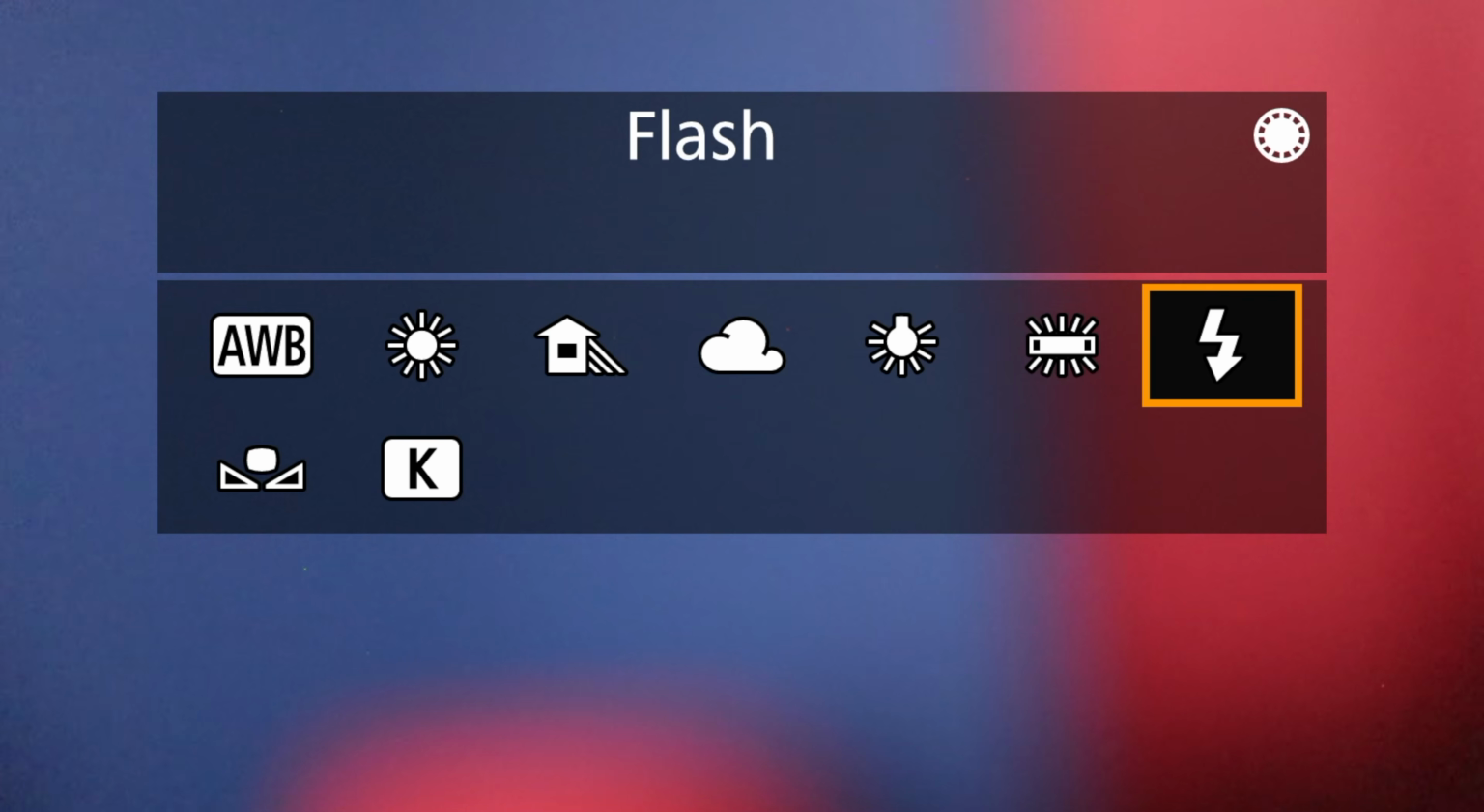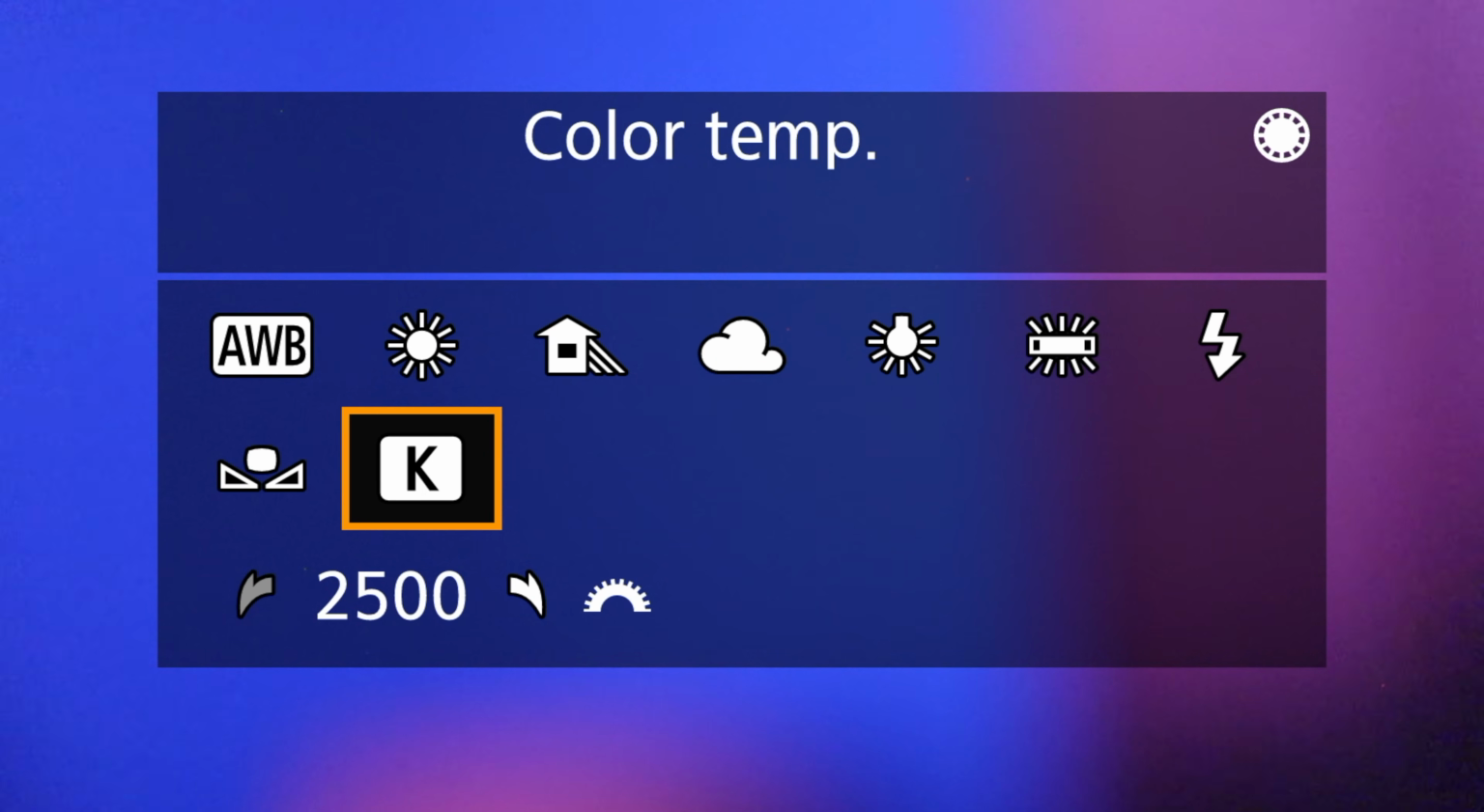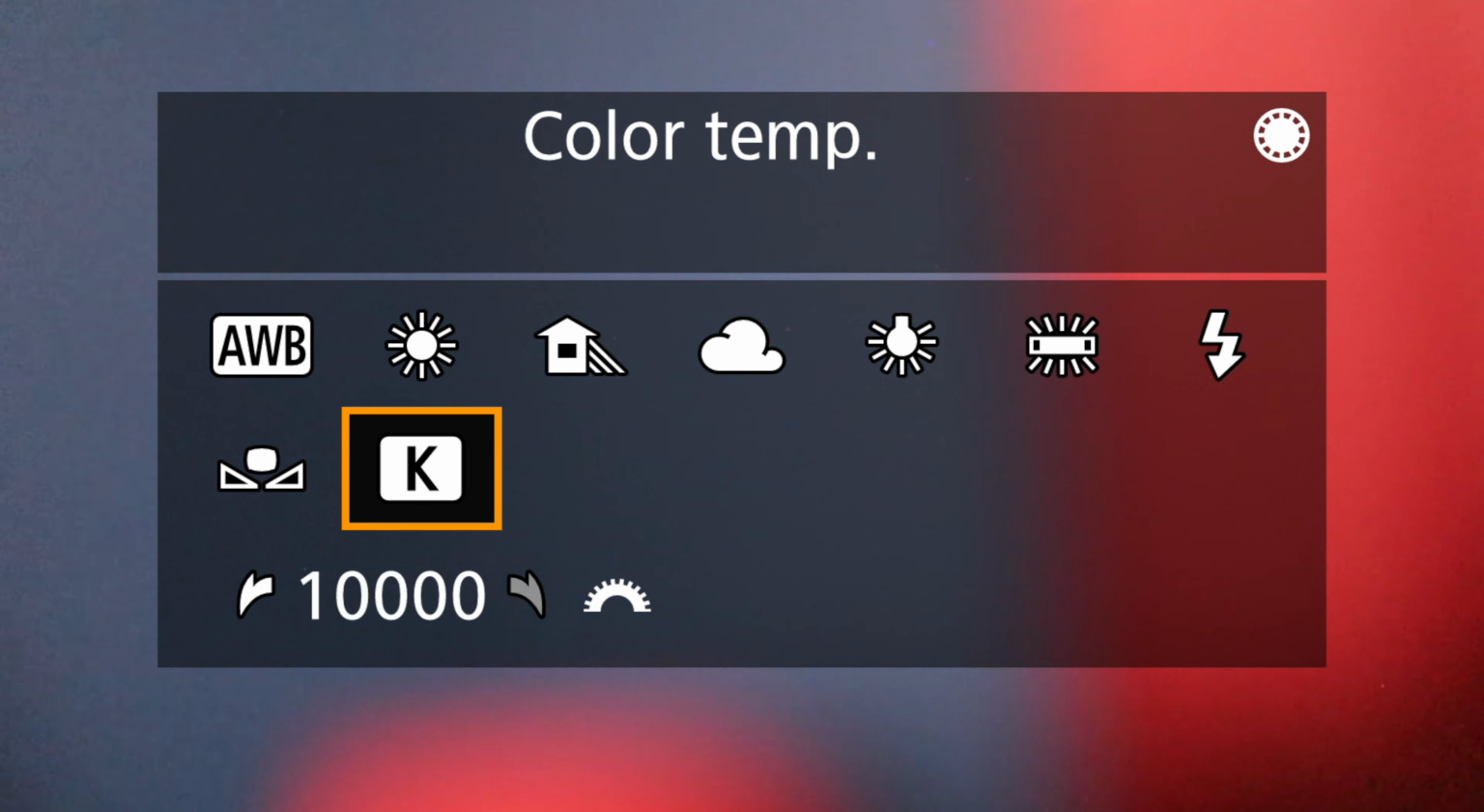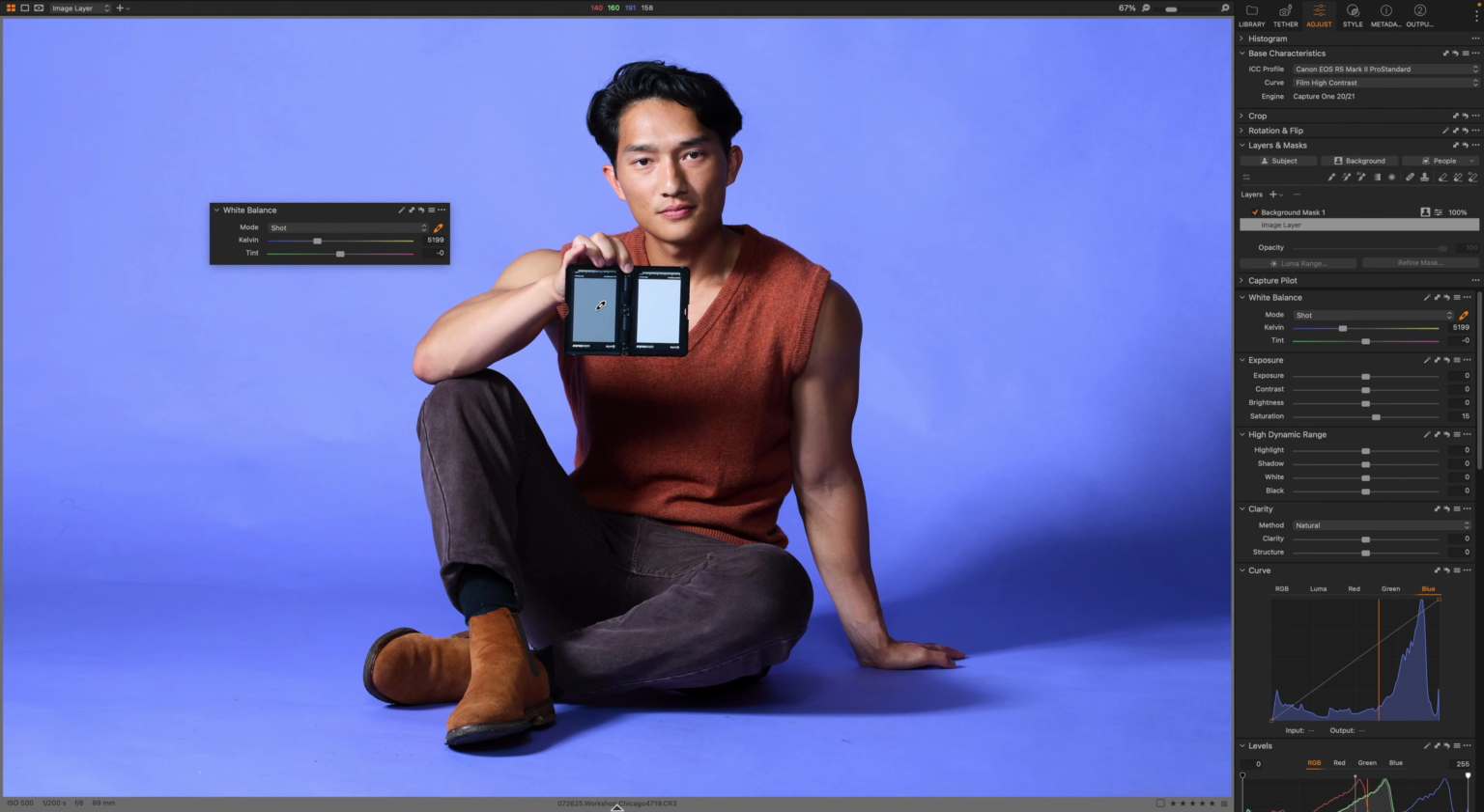You can also manually dial in the Kelvin value on your camera, usually somewhere between 2500 and 10,000 Kelvin, in order to get more consistent results across your sessions. You can also do this in post if you desire. Or you could photograph on set a neutral target, like a piece of white paper or a gray card, and use it in camera or in post to set a custom white balance. This adjusts both color temperature and the green magenta hue shift.